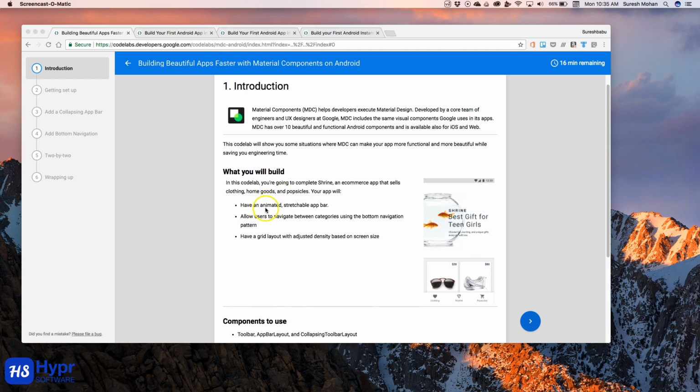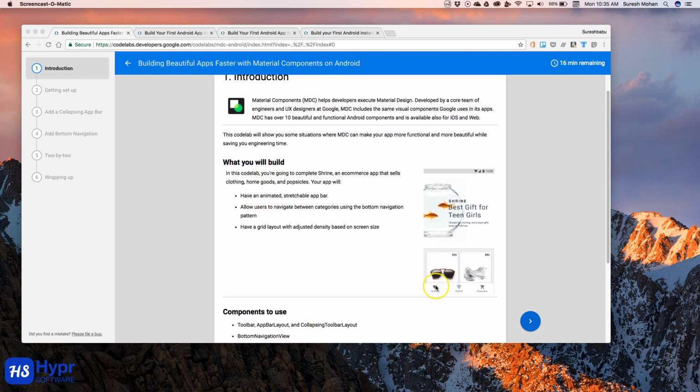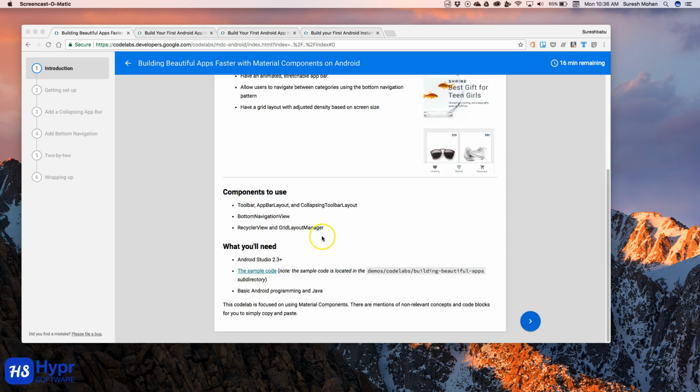What will we build in this Codelab? We are going to build an animated stretchable app bar, which is here, and allow users to navigate between categories using the bottom navigation pattern, which also acts as the categories, and have a grid layout with density adjusted to screen size. The components we're going to be using in this Codelab are a toolbar, app bar layout, and collapsing toolbar layout, then bottom navigation view, and of course recycler view and the grid layout manager.